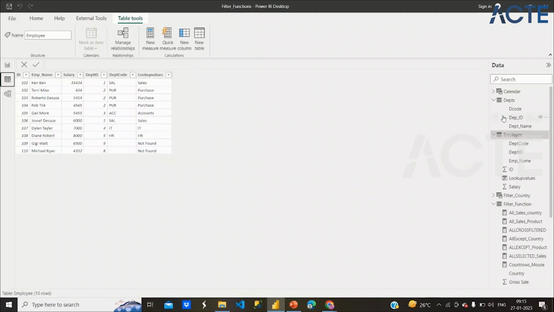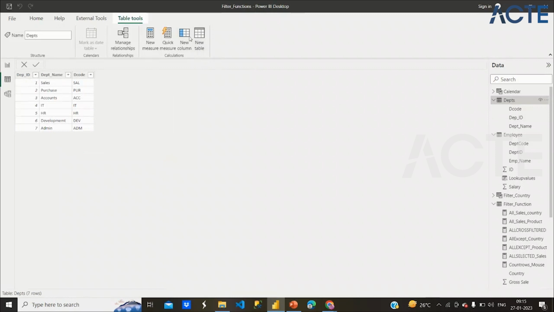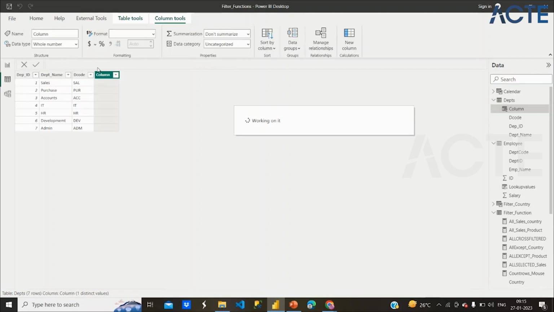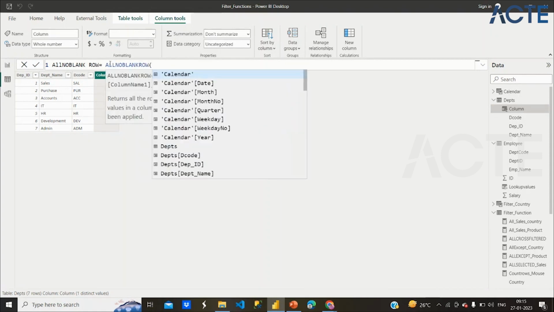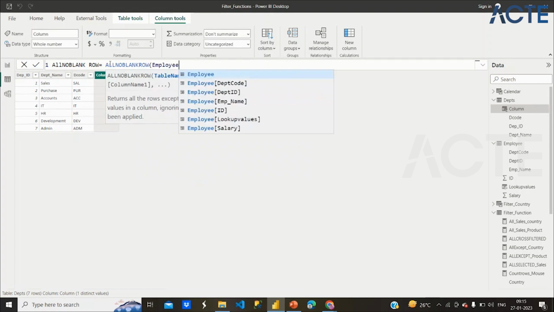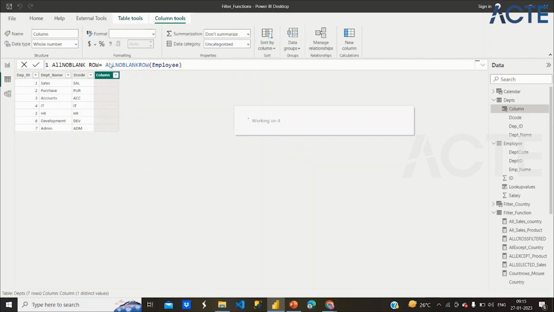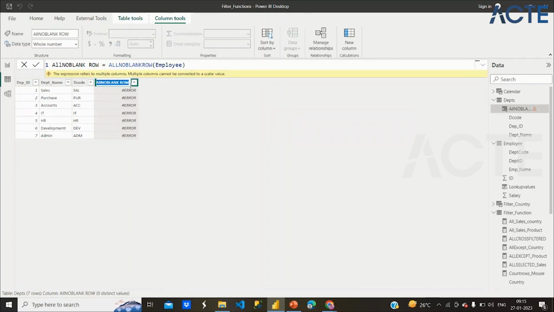Okay. Now if I add here a new column, or no blank equals to, multiple values even after adding those three things.